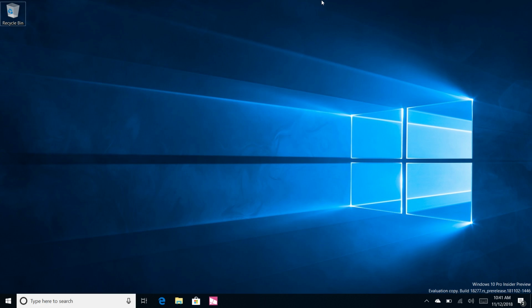So there you have it, guys. That's a quick look at Windows 10 build 18277 and a few of the previous builds changes as well.